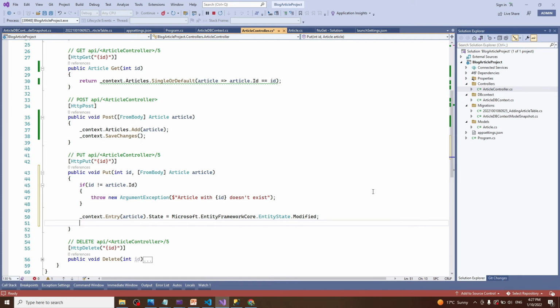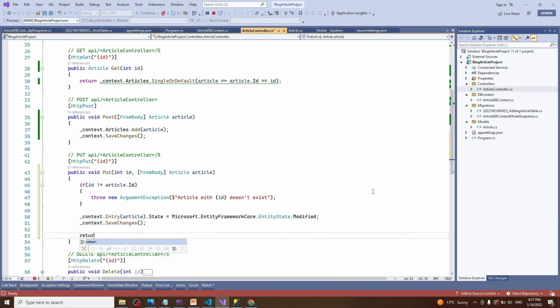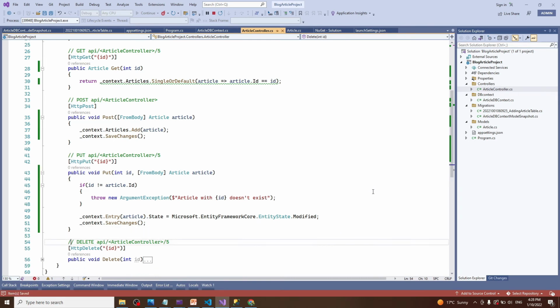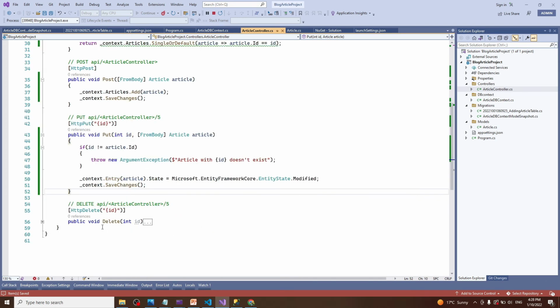And what we need to do is, of course, update the database. So SaveChanges, right, and then this is void. So what we are doing is we are just checking if the article ID does exist or not. If not, we throw the exception. If it does, we are just modifying this article and saving the changes. Right, easy. And let's also do the delete. We will test both of them.